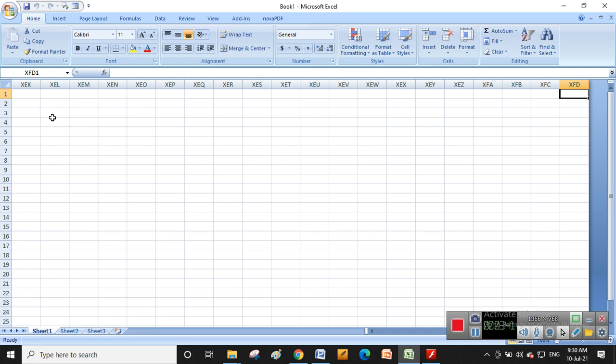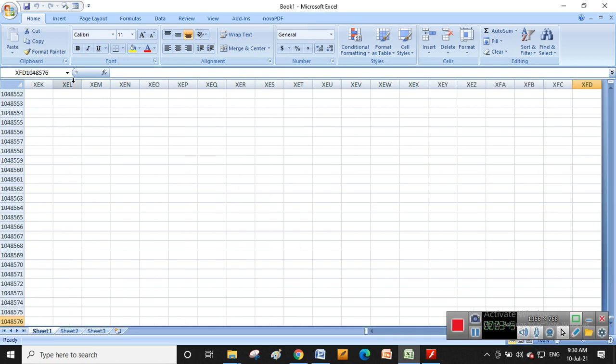And how many rows are there? 10,48,576 rows are there. Again, if you press Ctrl + down arrow, you will get that. So this is about this worksheet.